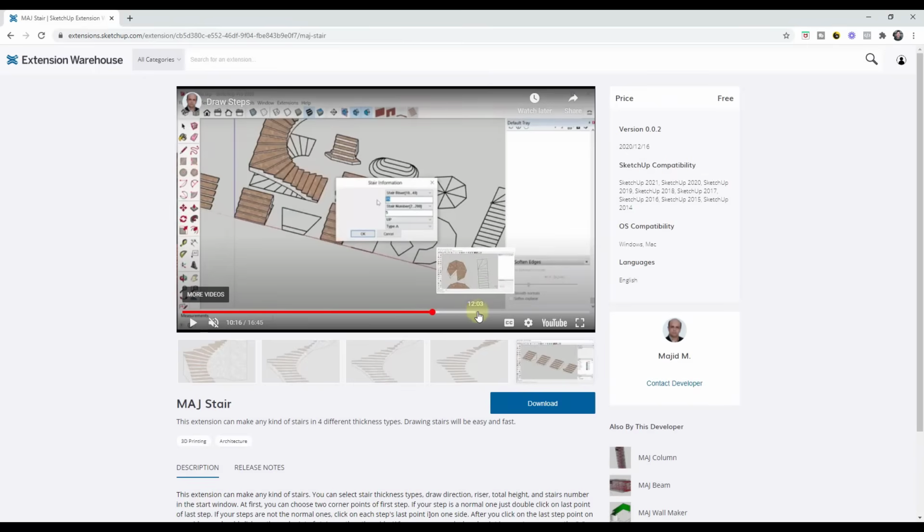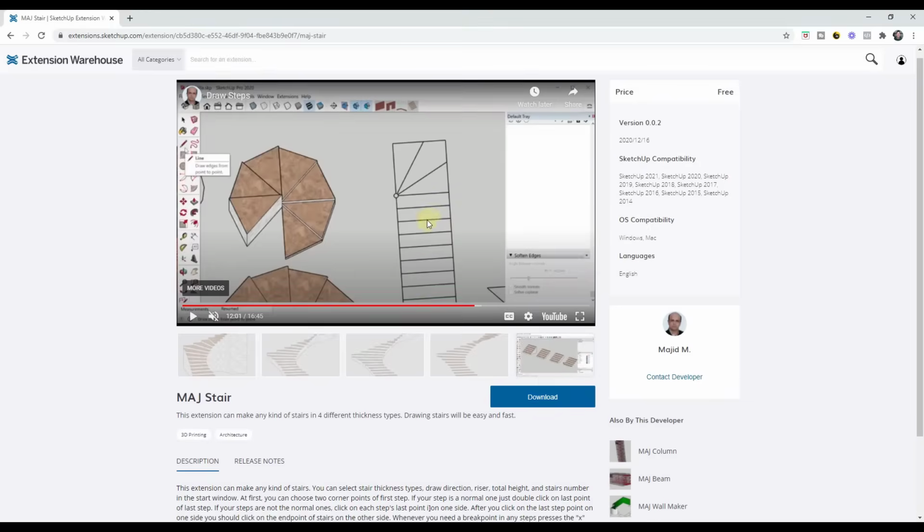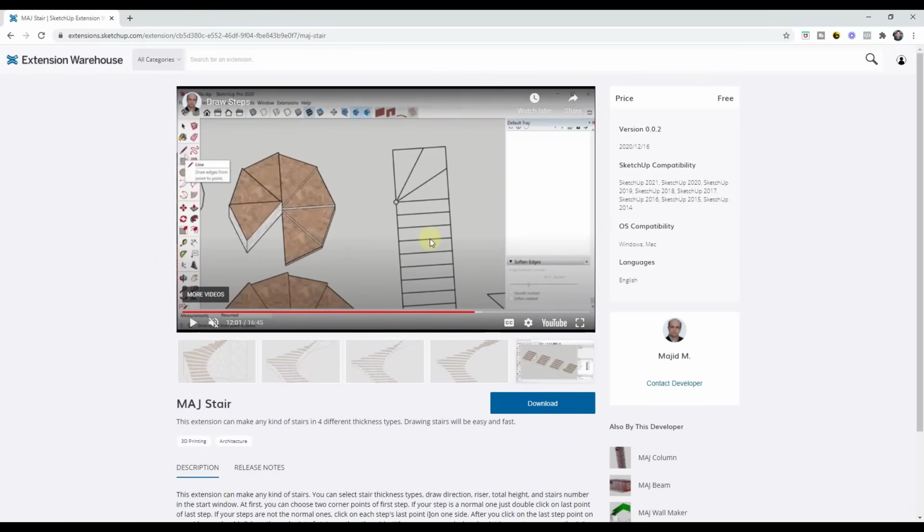So I think it's a really good one for creating stairs. When you first look at it, you're like, okay, this is pretty simple, but you can actually create some pretty complex things by following these instructions. So I will link to his video in the notes down below.